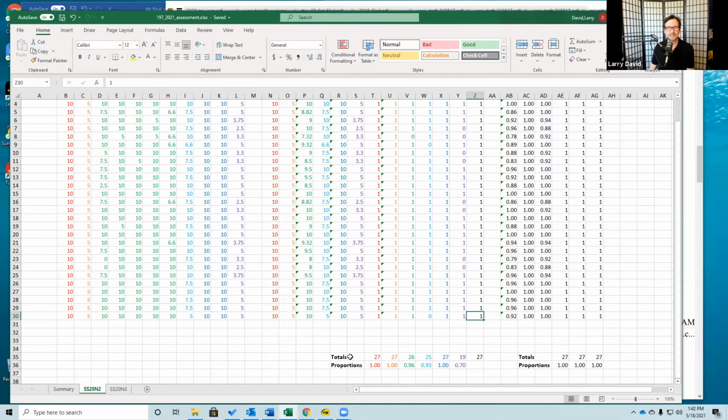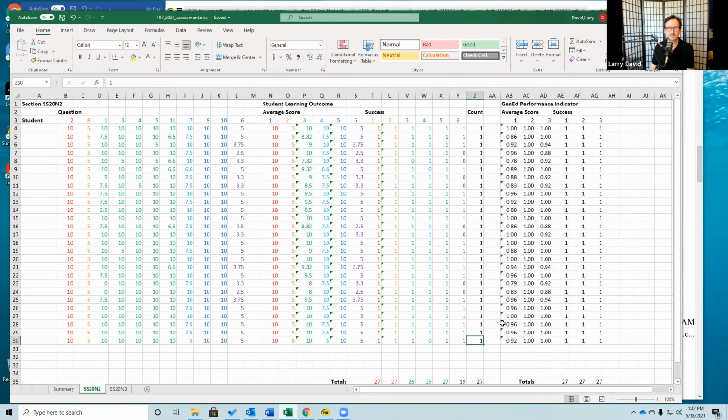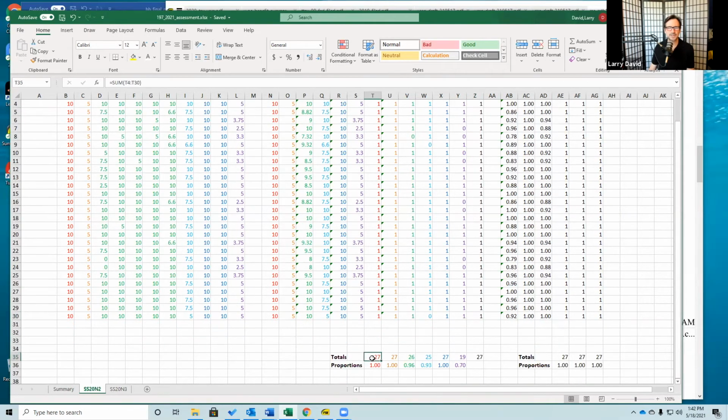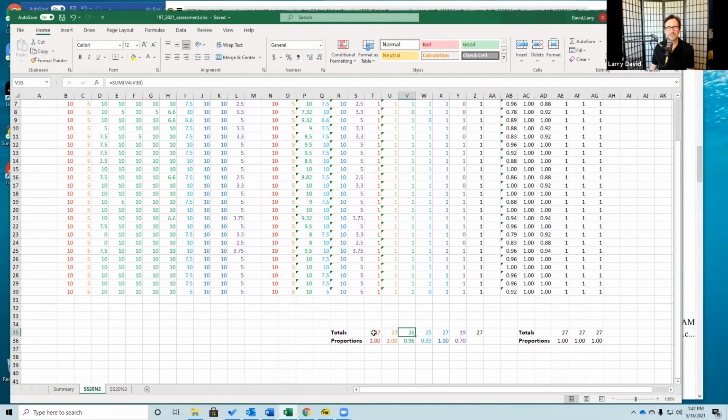Down here, I have the totals of all the successes. This one is the sum of T4 down to T30, as you can see up here. And these likewise are the sums of their corresponding columns. So this orange one is the sum of the orange column, green one is the sum of the green column, etc. So this is the number of successes out of 27. And then these are the proportions. 27 out of 27, obviously that's a 1. 26 out of 27 is 0.96.